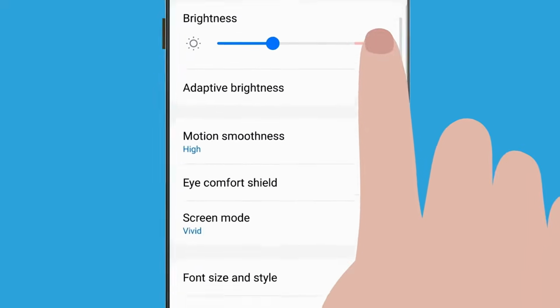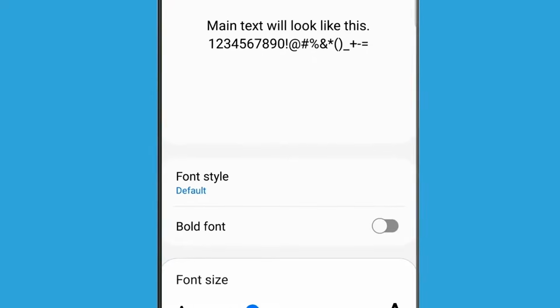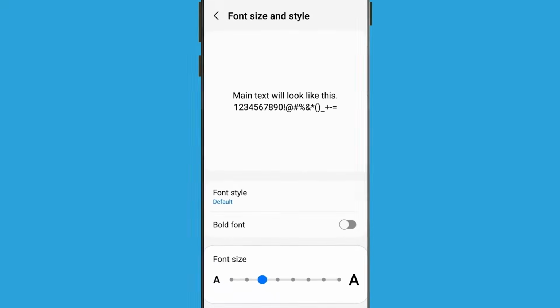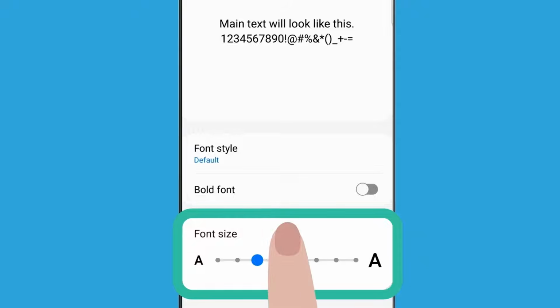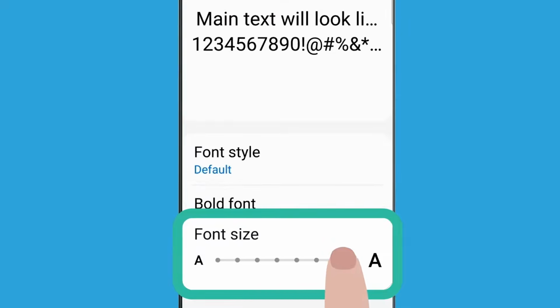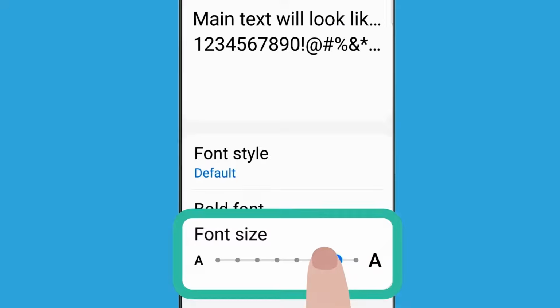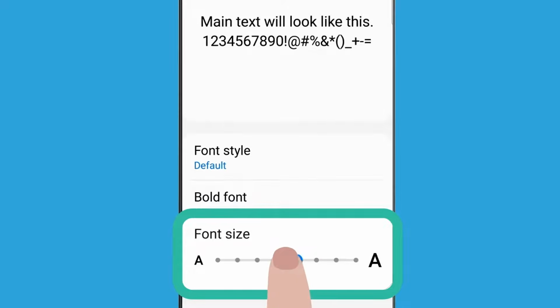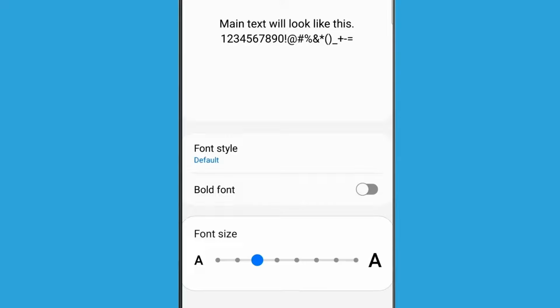Scroll down until you see Font Size and Style. Tap on this to open a new screen where you'll be able to make all the text on the screen bigger. Drag the font size slider to the right to make all the text on the screen larger, or to the left to make the text smaller. When you're happy with the font size, take your finger off the slider to set it.